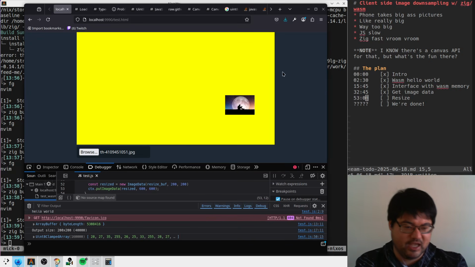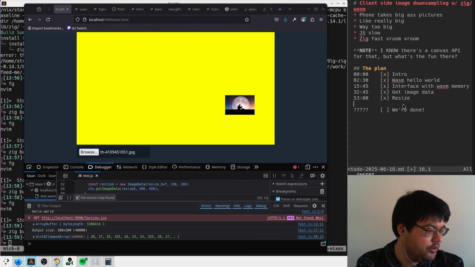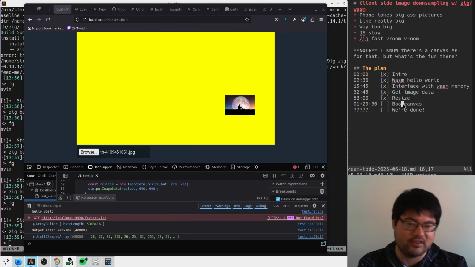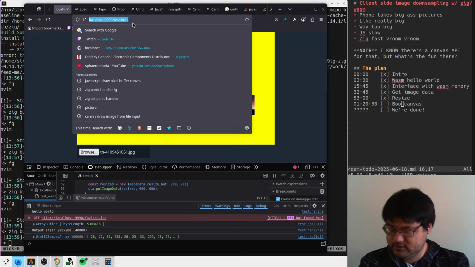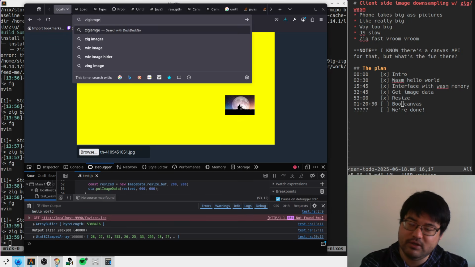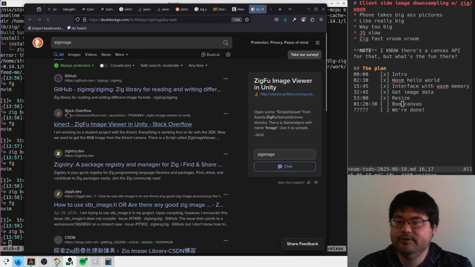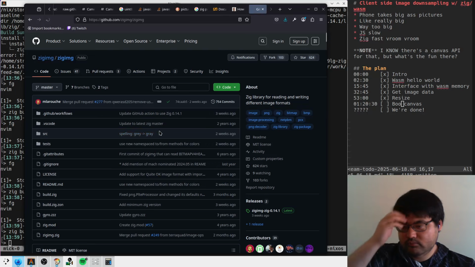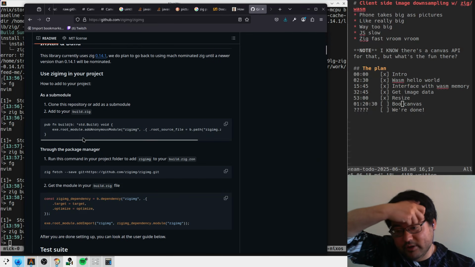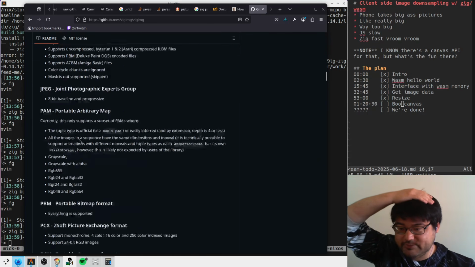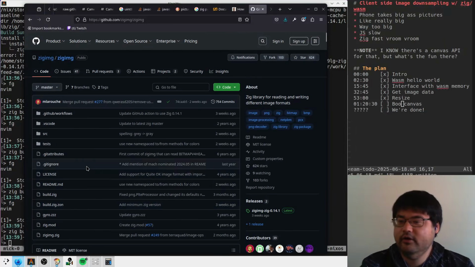Ideally, we completely ditch the canvas. Boo canvas. Let's get that out of here. So, one option, two-step suggested: zig image. Usually I'm a little hesitant to just pull in libraries, but, you know? I'm down.